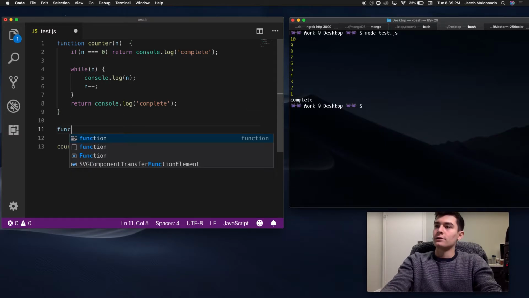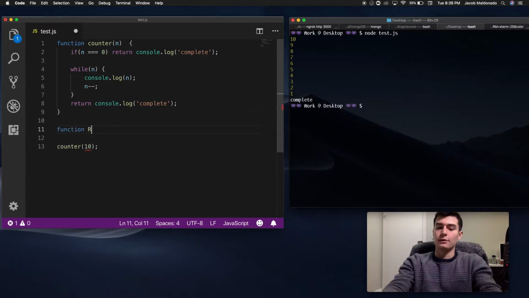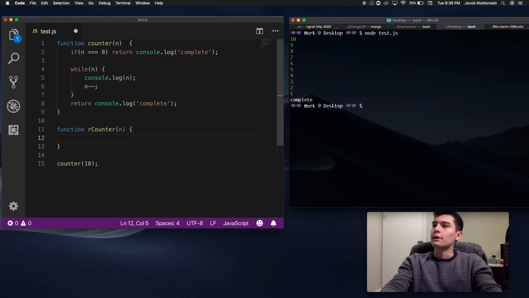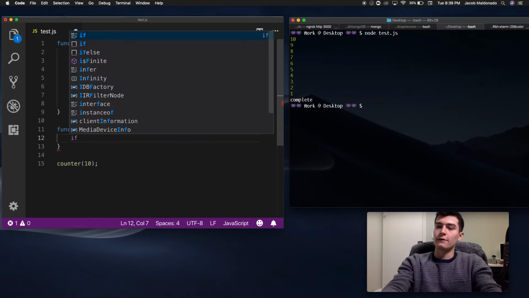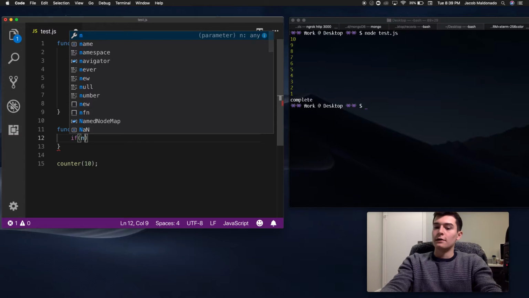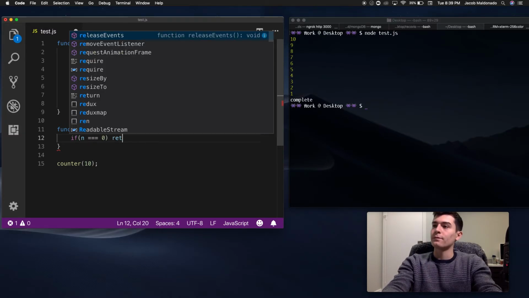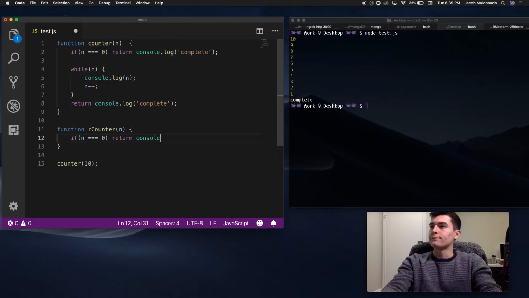So function, and we'll call it recursive counter. Sorry, I'm making a lot of typos. And okay, cool. And then I'll start by checking if n is equal to 0 again. If n equals 0, then I will just return console.log complete.